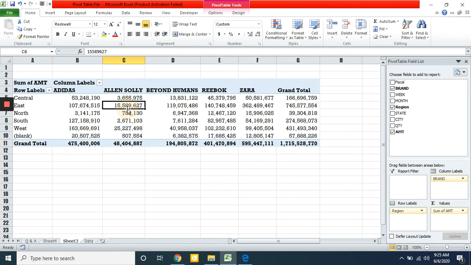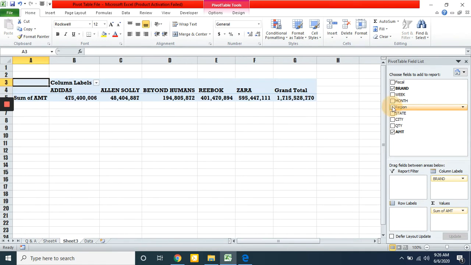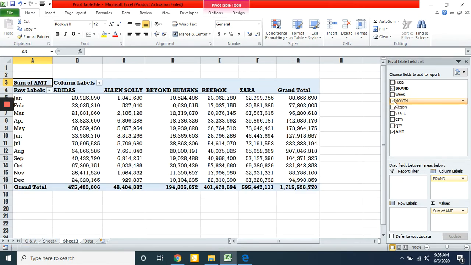So here, now I don't want a detailed report right now. Let us generate month wise report. Let me uncheck region. You will see the region will be removed from my row, while my brands are already there with the sales revenue generated by them for the entire year. Now let me check the month, or I can drag month directly in the row. Both are possible. Either you can check or you can directly drag in the row.